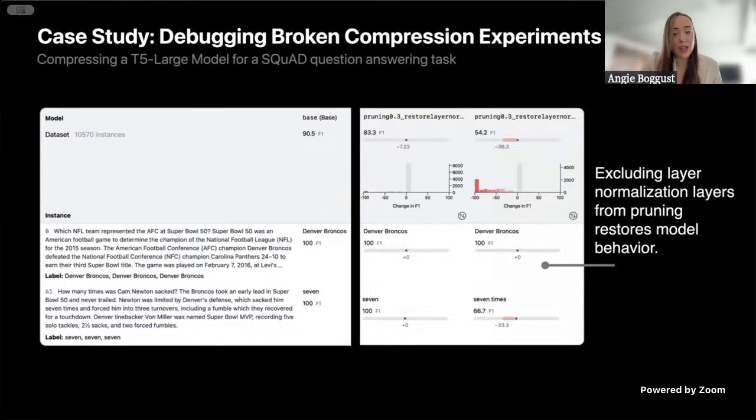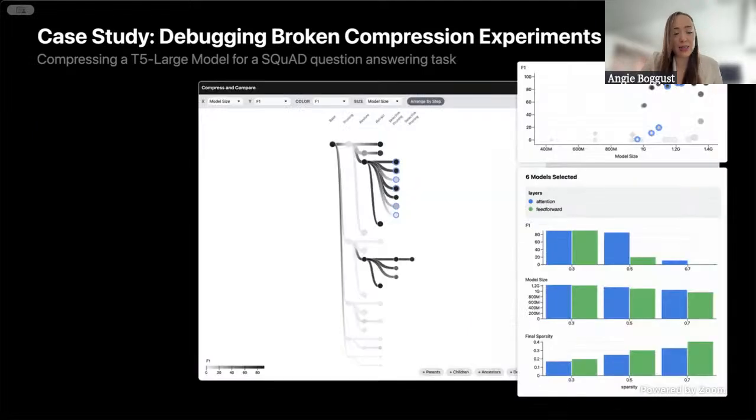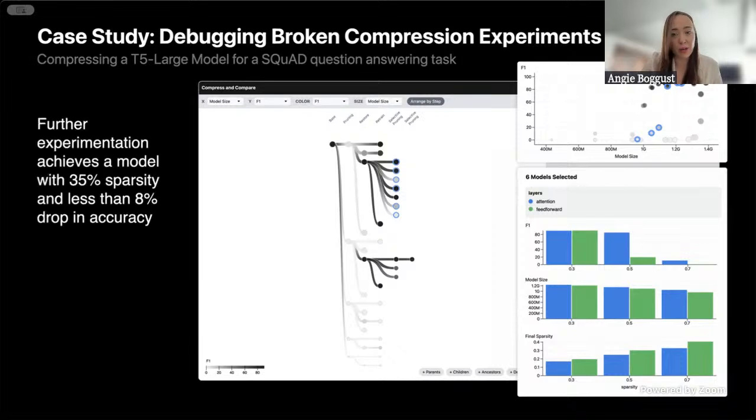So with this knowledge that normalization layers shouldn't be compressed, we can actually design even better compression experiments, and we can end up compressing our model up to 35% with less than an 8% loss in performance. So here, Compress and Compare has supported us through every step in this compression debugging process. It helped us identify that our experiment failed, uncover the reason for that failure, and build intuition that helped us design new and better compression experiments.